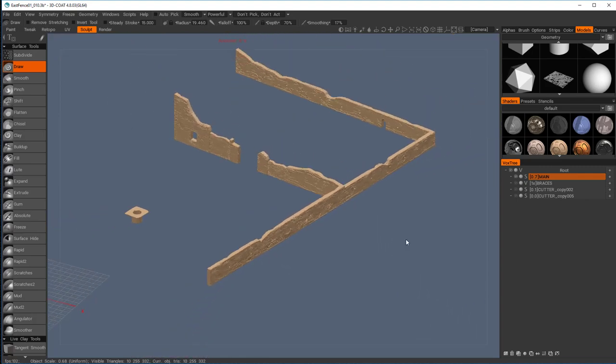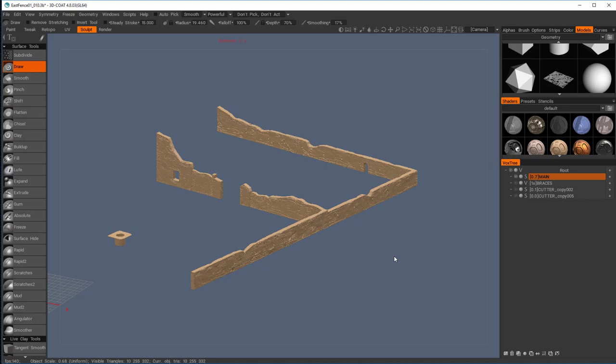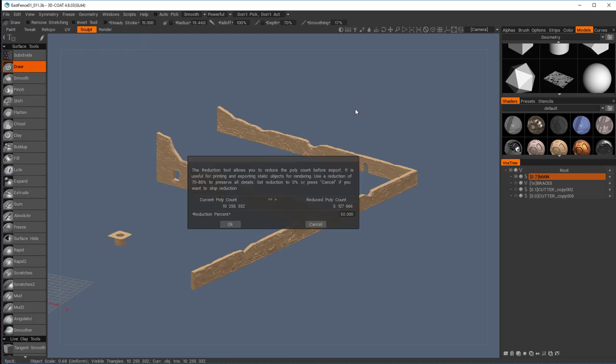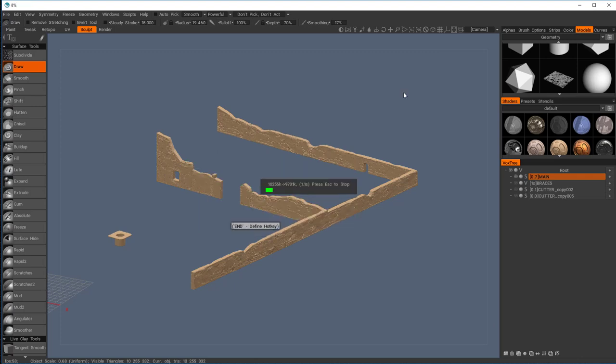Now that it's in surface, I'm going to save incrementally and decimate it. Under geometry, we have decimate. I probably want to bake somewhere between 3 and 5 million polys. I typically look around 4 million to bake. We're at 5 million now, so I'll take it down to about there. Say OK.